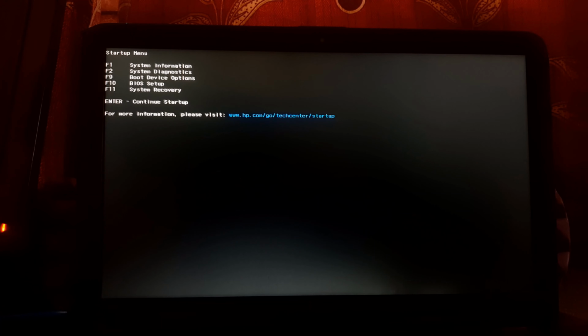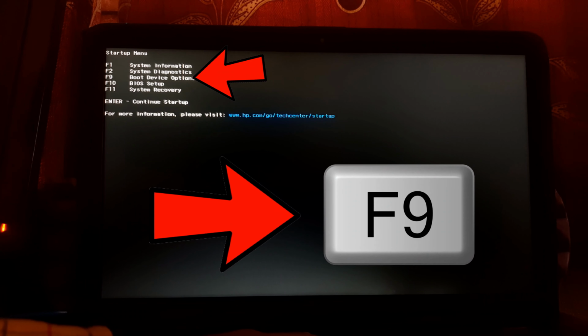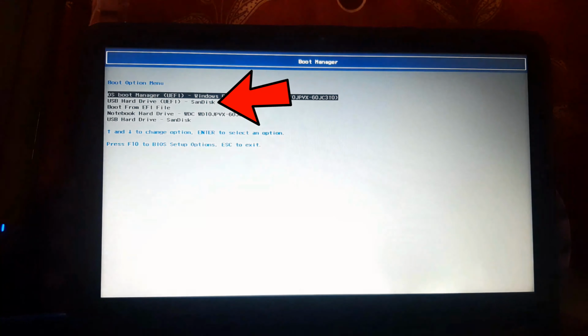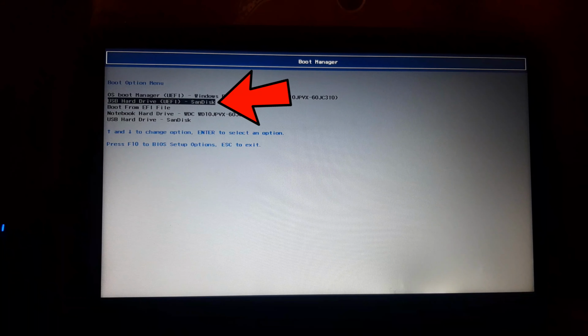Again press Escape key continuously. Now again we are booted into the Startup menu. Now press F9 key to select Boot Device Options. Now, here find and select the USB hard drive UEFI. After selecting the UEFI USB hard drive, press Enter key.